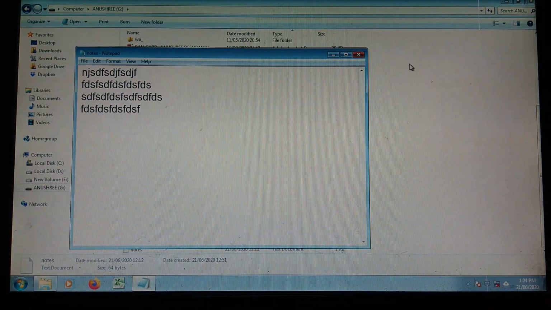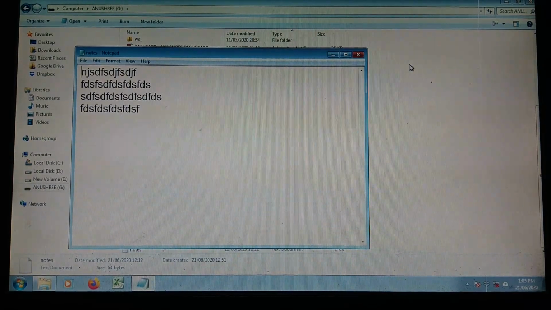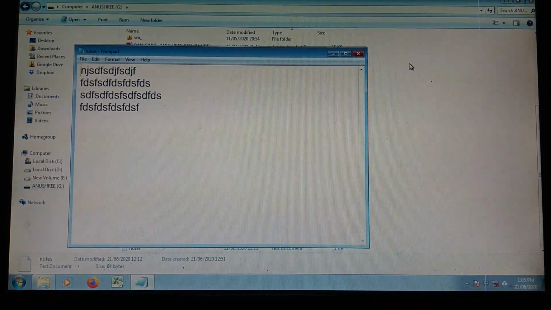So students, perform all these steps at your home and make a copy of a file, move a file from one place to another, from computer to removable disk. So, okay, and keep watching videos.